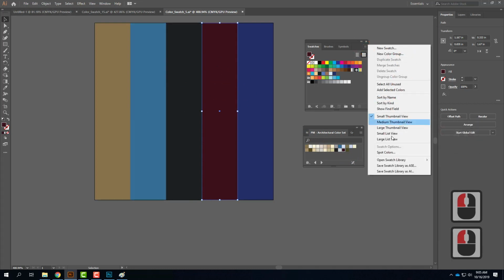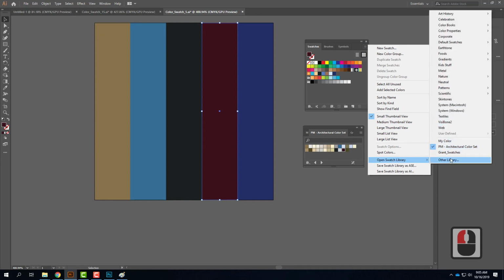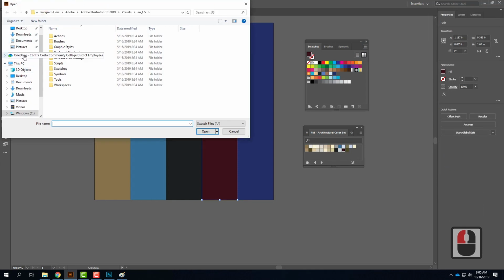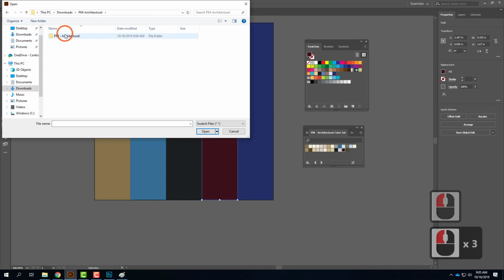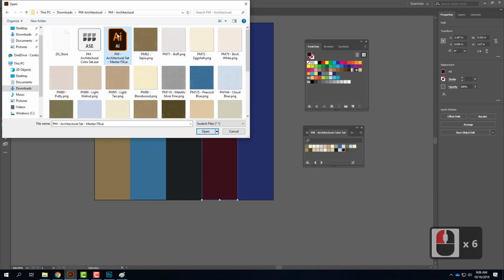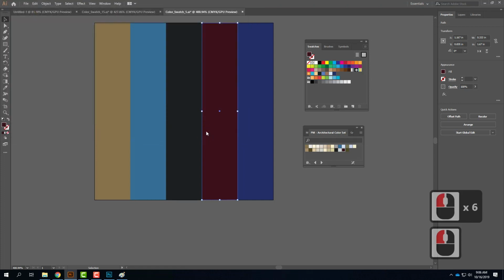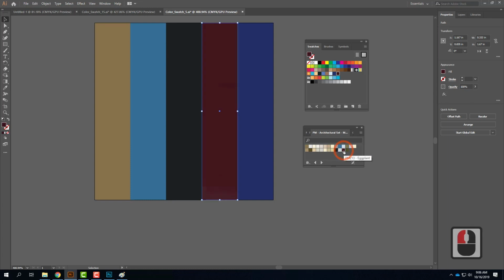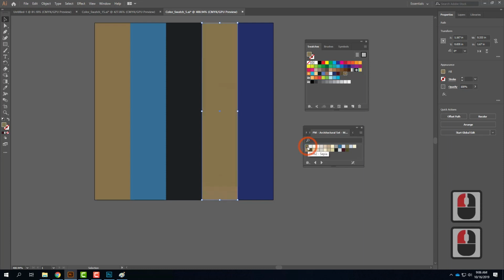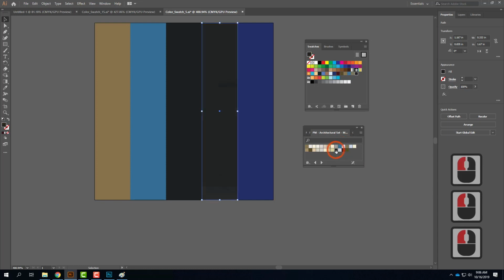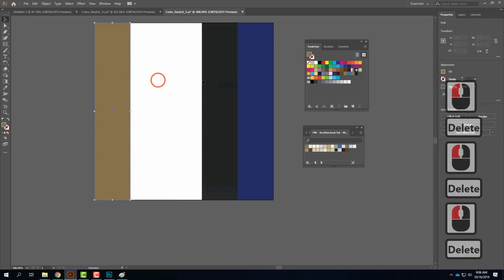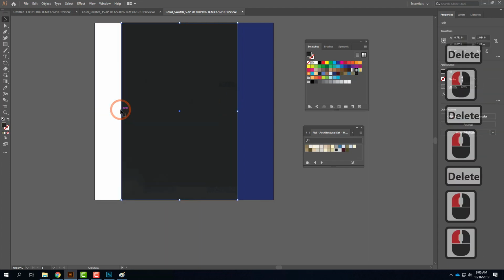So let me go ahead and go to Open Swatch Library, Other Library. It was in Downloads. And this would be the Adobe Illustrator file, specific for Illustrator. And there we go. There's the architectural color set. These ones have the streaks in them, so it might be harder for you guys to see. I'll see if I can pick one that you can see. Yeah, it's really hard for you guys to see it on the projector. Let me see if I can make this big enough for you to see.